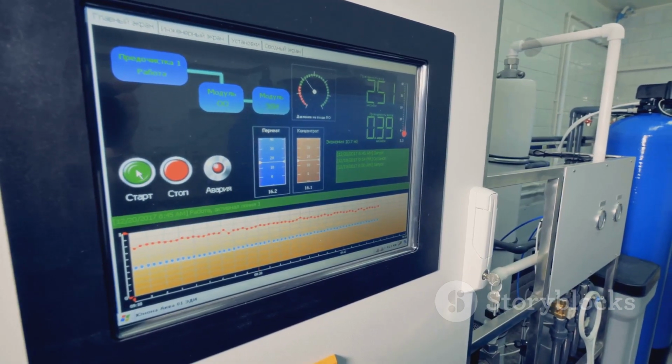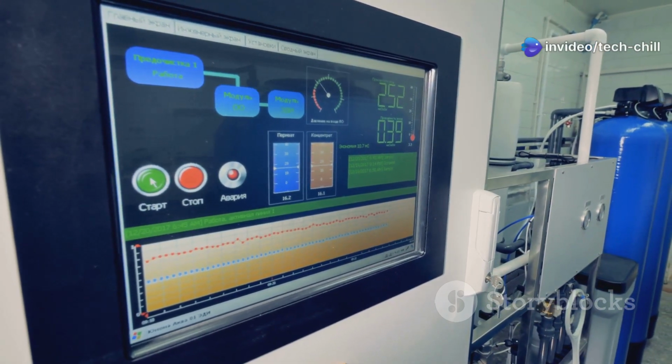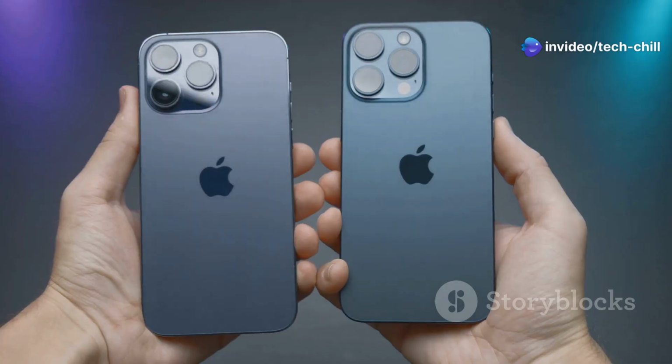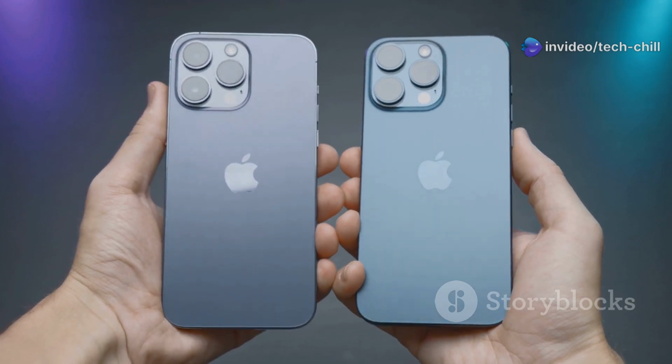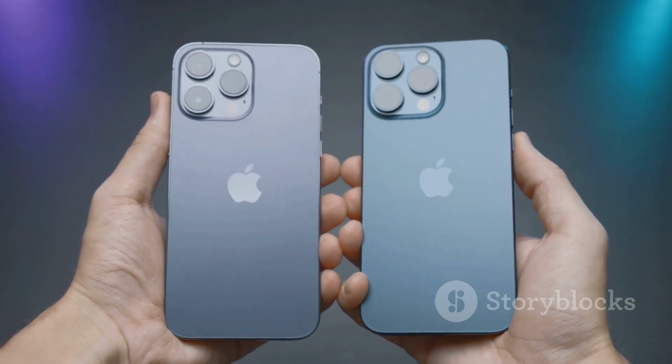Also, take a look at the deployment method. Are the apps required or available as self-service? And don't forget to check the device platform. Are you dealing with iOS, Android, or both?